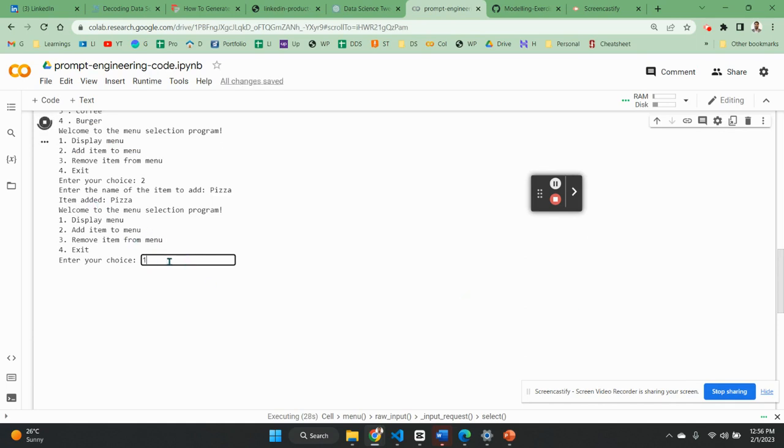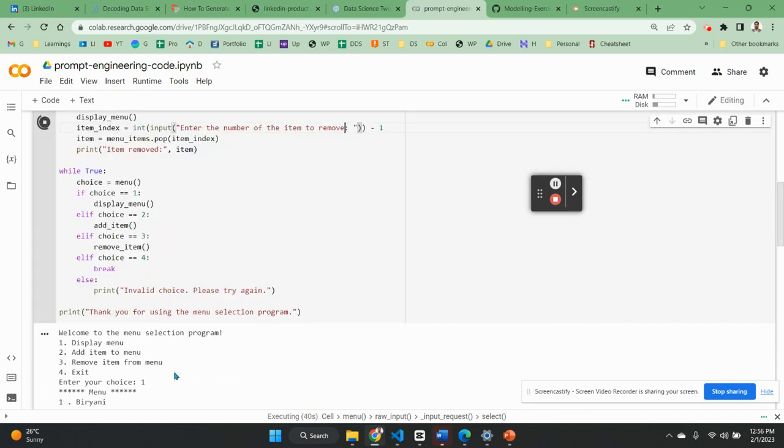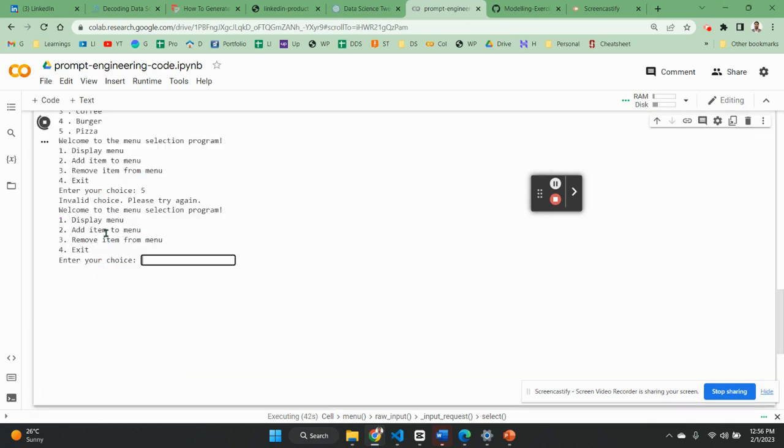Then again, welcome to the menu selection program. Display menu, can you see it has been added, right? And the thing I wanted to show you, the loop wherein if you put anything other than 1 to 4, what happens, right? See, invalid choice, please try again. So accordingly you will put the correct thing, and then I'm just entering a choice.